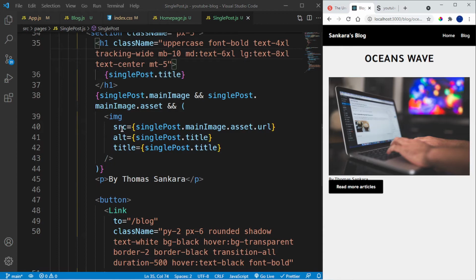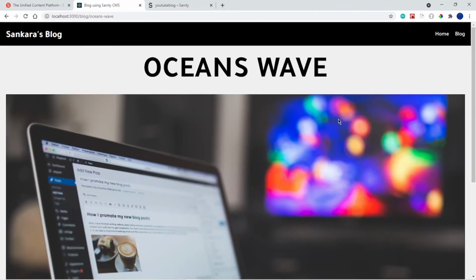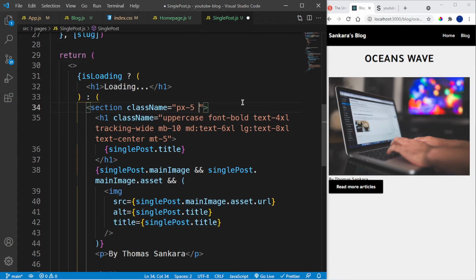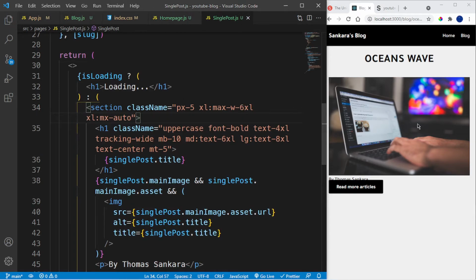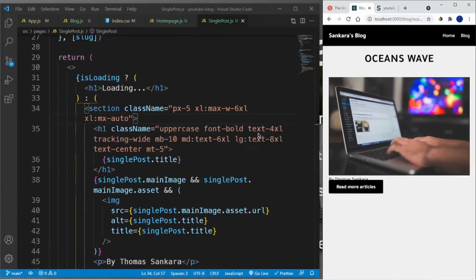And then let's go inside our image here. Let me see actually how this image looks. Okay, so for large screen, this image is extremely huge, right? But what we can do is inside this section, I can say that for XL screens, then I want the max width to be 6XL, and then to center everything, let's just say mx-auto. Let's see what happens. This happens, and this image is still too big.